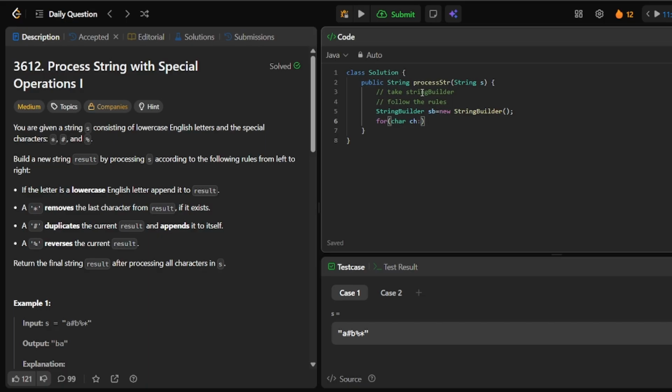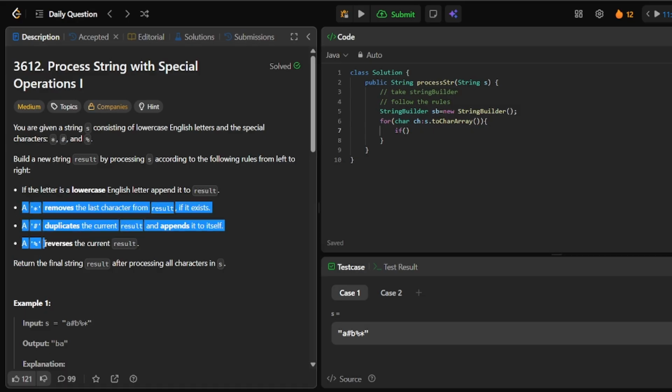You can take indexing as well. And after this, I will process each character. So I will first process these three special characters. Then, if none of these cases happened, it is a lowercase letter, because writing a case for this would be much bigger. So that's why I'm taking this way.